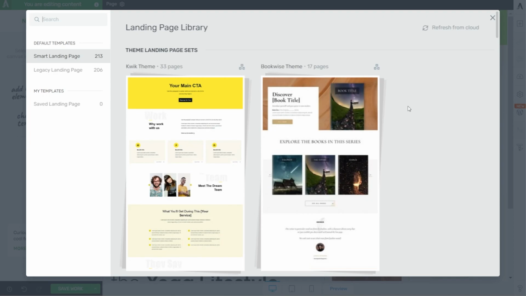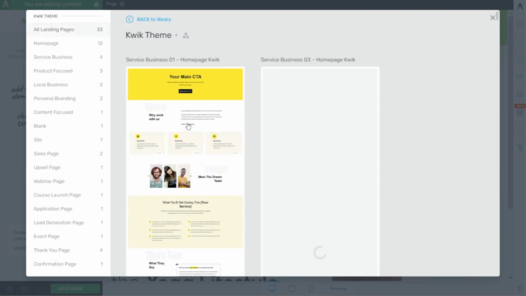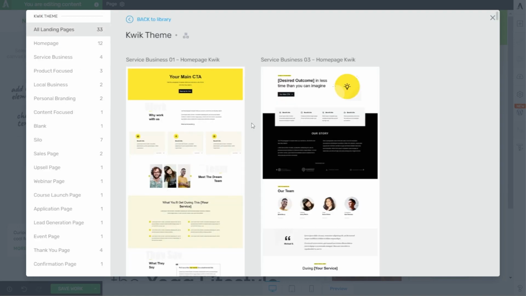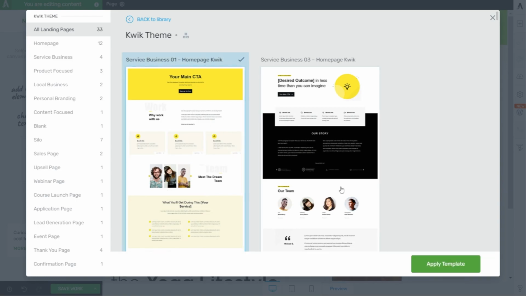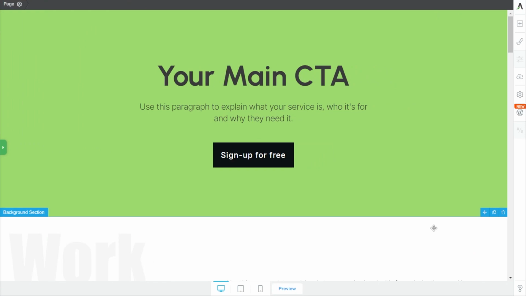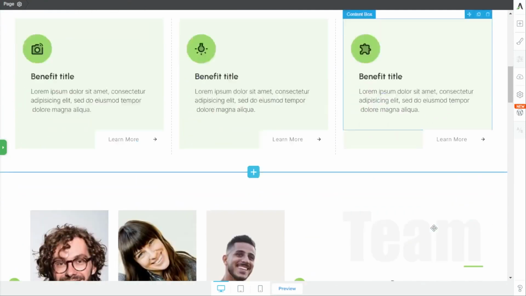With this option, you can choose a professionally designed template from their landing page library. For this demonstration, let's go with the quick theme, this one here. I can click on it. It will show you all the different pages you have along with that theme. For this tutorial, let's go with the first one here. Once selected, click Apply Template.